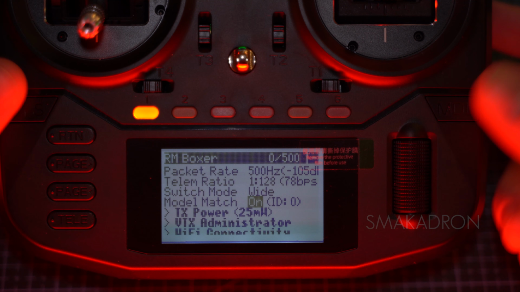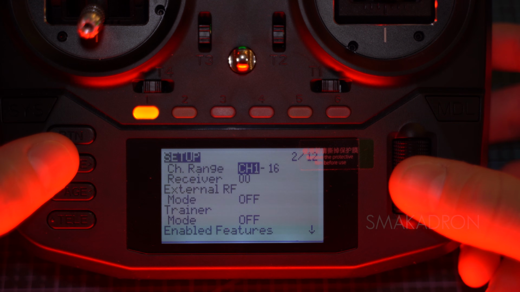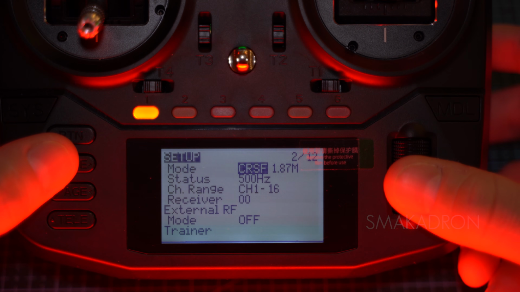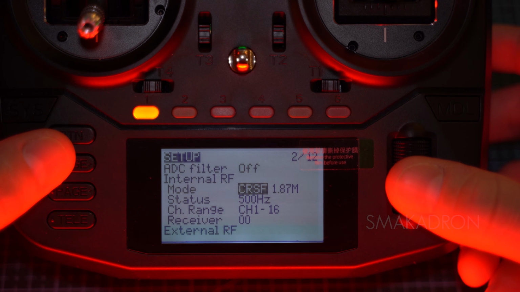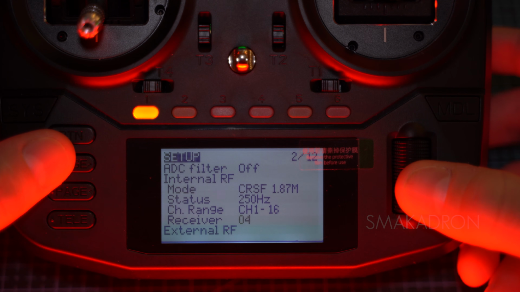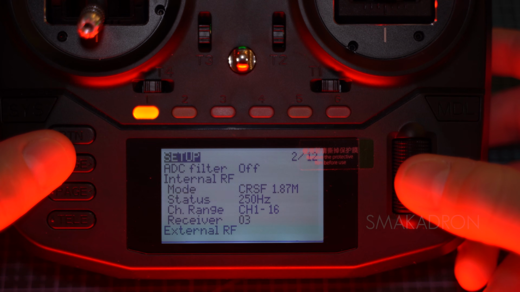This prevents accidental control of other models, which can happen if you accidentally select the wrong model on your radio. To use model match in ExpressLRS, go to the model settings on your radio transmitter, scroll down to internal RF or external RF if you are using an external ELRS module. In the receiver RX options, set a unique model identifier, any number from 0 to 63. In this example, I will use 2. All done.